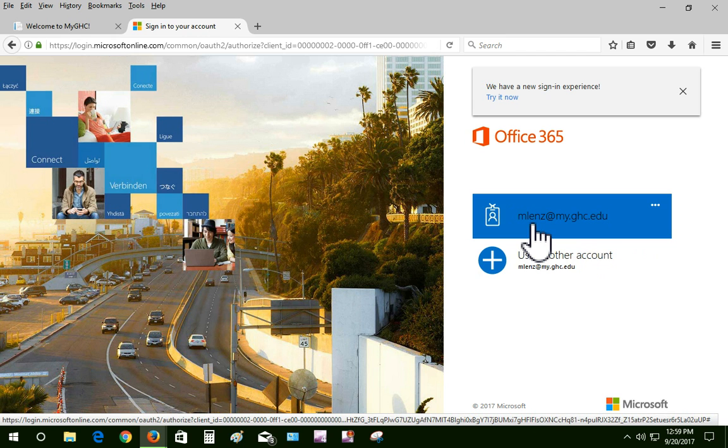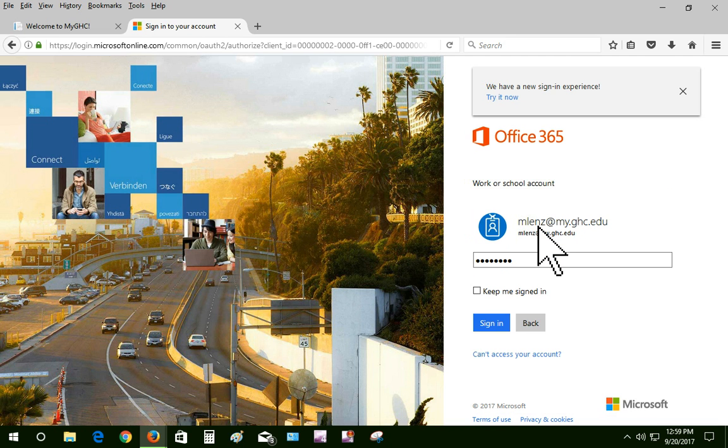Whatever you used to log into the computers on campus is the same thing that you're going to use to log into your email here. So it's going to be your first initial and your last name. If you happen to have a number behind your name, and then at my.ghc.edu. We're going to click this, just pretending that I've already put it in, and then it's going to ask you for your password.